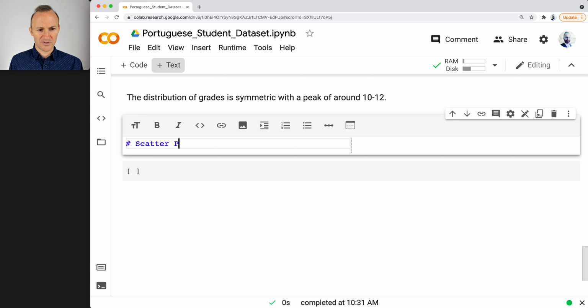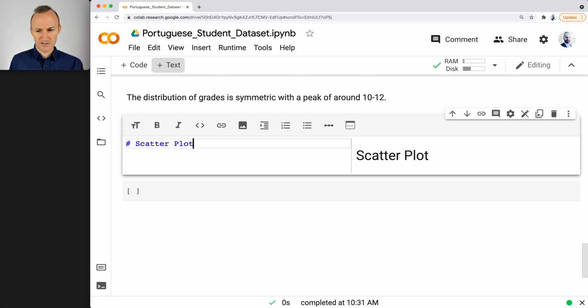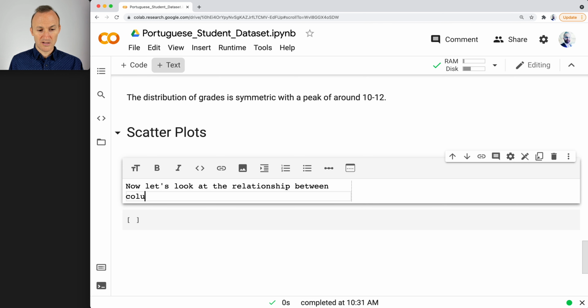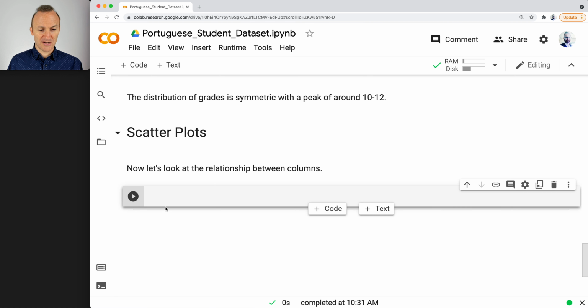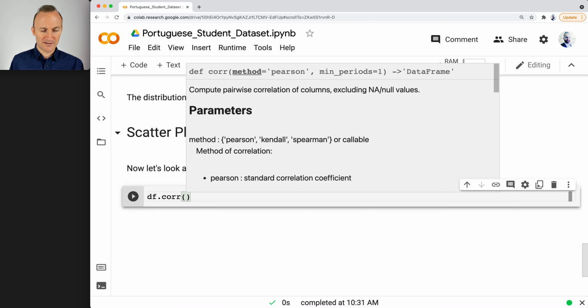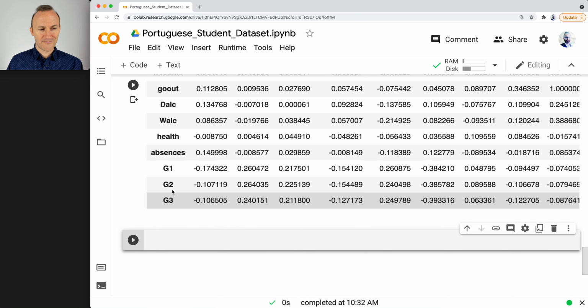Now I'm going to do something additional here, and I'll explain with the text. So now let's look at the relationship between columns. We can look at how one column affects another. Well, there's a statistical technique called correlation, and you can get it, by the way, with df.corr(). I think it gives you the correlations of the whole data set. Let me try this. Yeah.